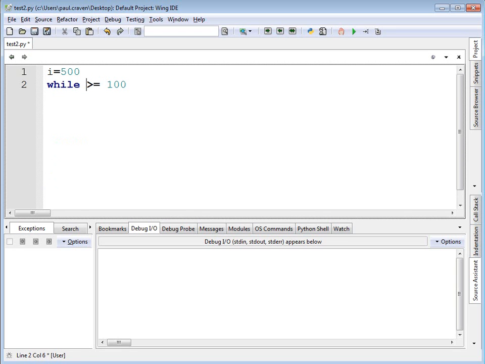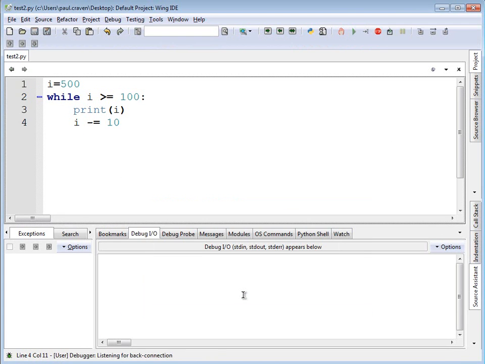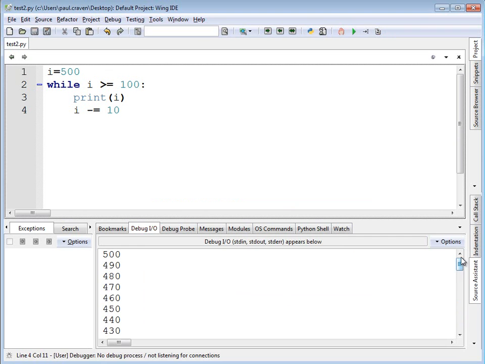What's greater than or equal to 100? i. As long as i is greater than or equal to 100. I do not need to do anything like less than or equal to 500 because I know it's not going to get bigger. Then I'm going to print i. Then I'm going to subtract 10 from i. If I run this, see if it works. 500 by 10s down to 100. There we go.